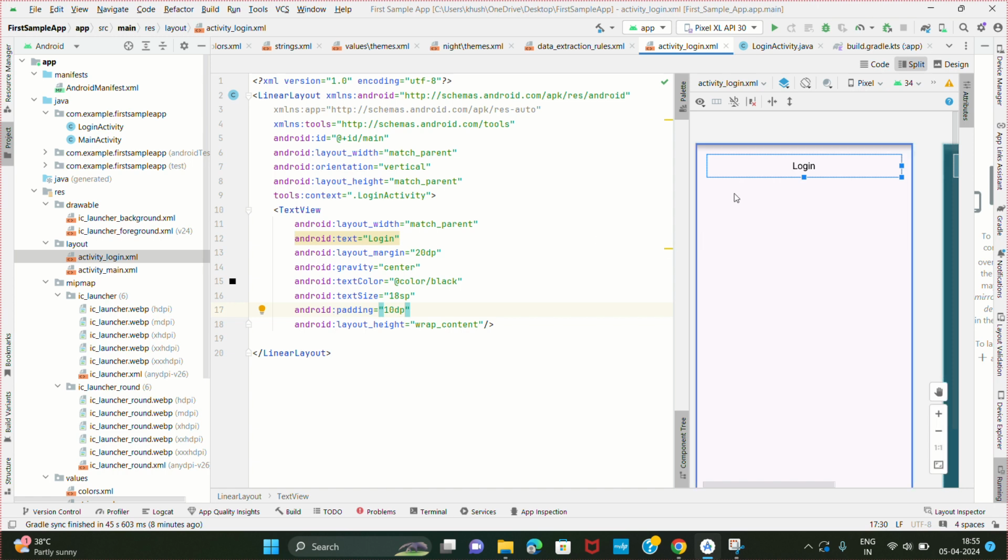Margin is nothing but the space between two containers, like this main screen to this text view widget. If we want a space between them, then you have to use margin. If you want space within the text view, inside the container, you have to use padding. Okay.